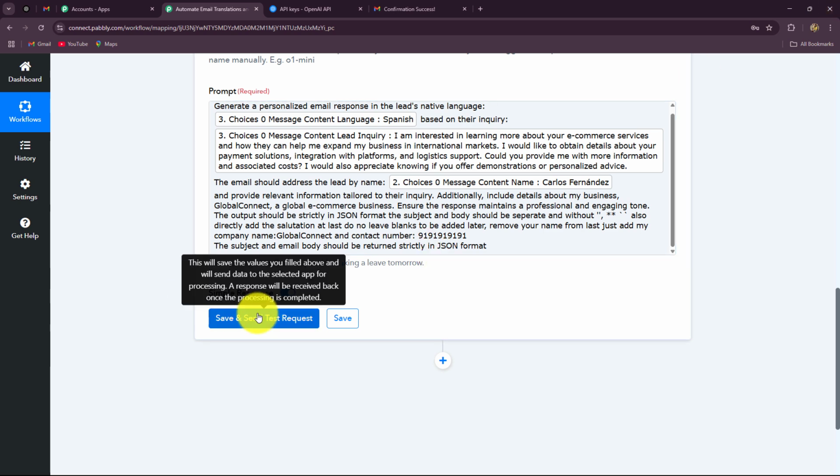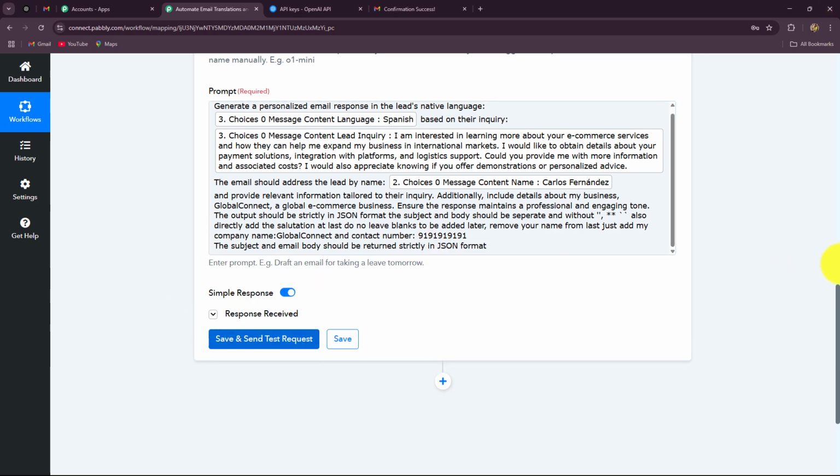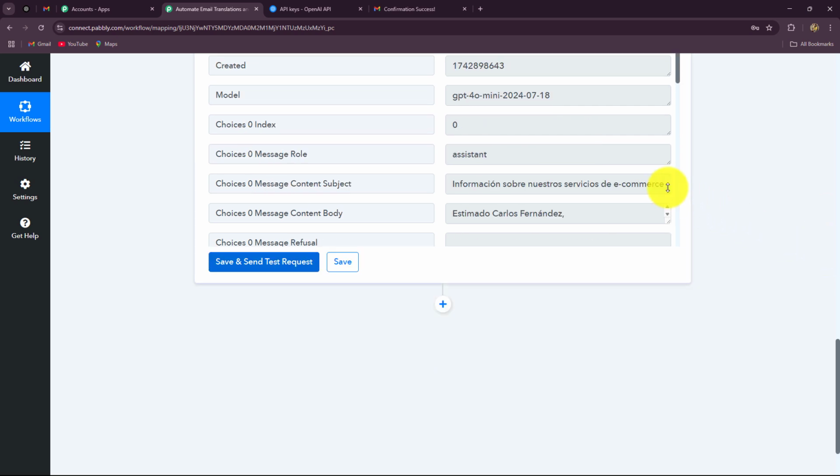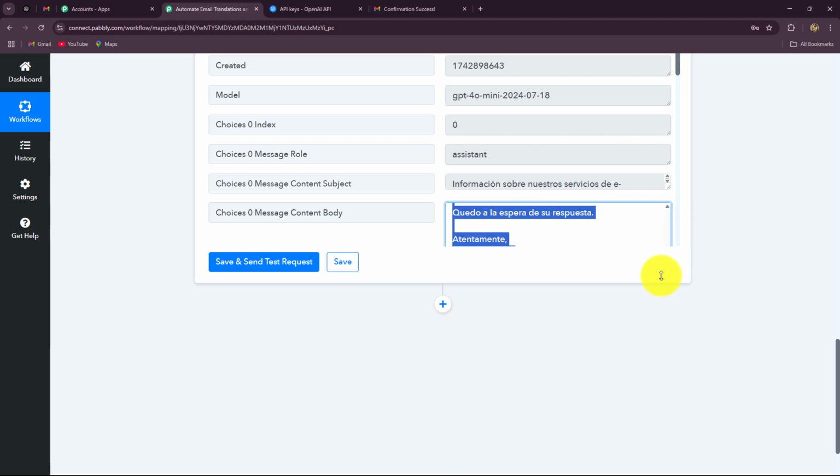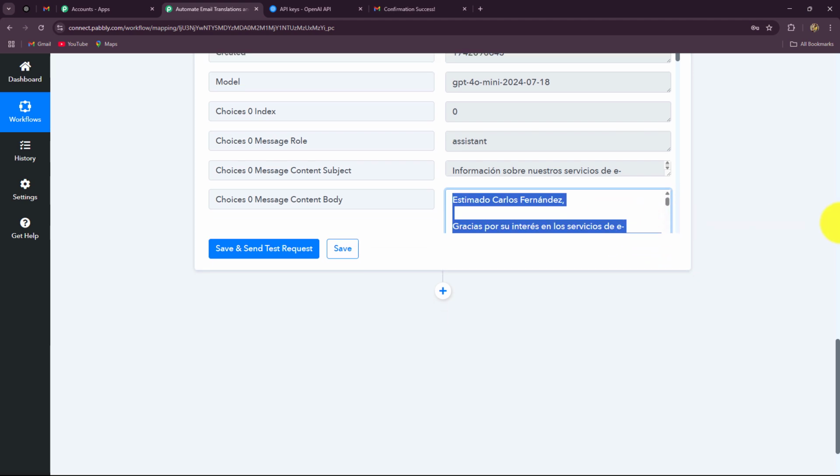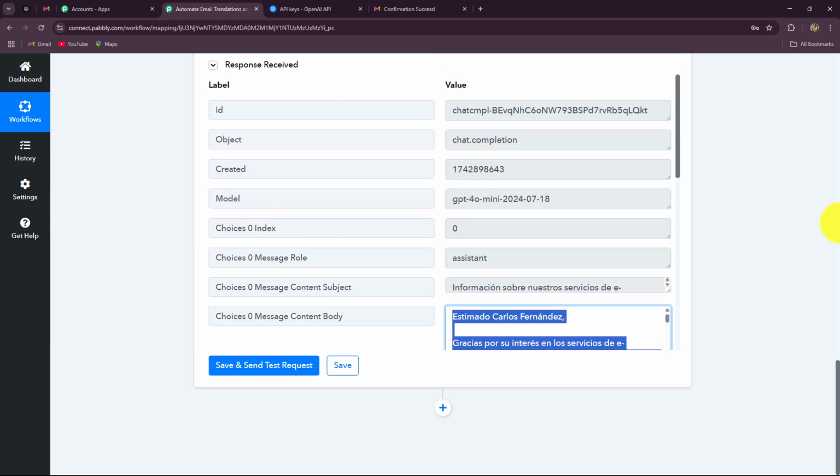Alright, so now I'm going to click on Save and Send Test Request button. Here we have received the response, we have the subject as well as the body. And we have all the details in the body, you can see which we wanted. So now let's move forward towards sending this mail as draft.